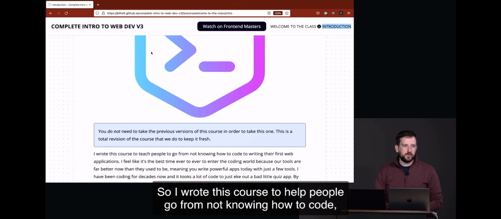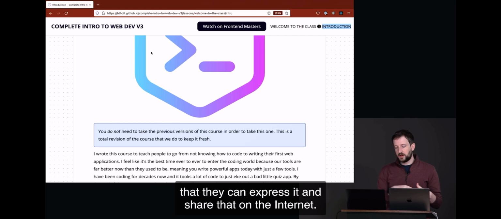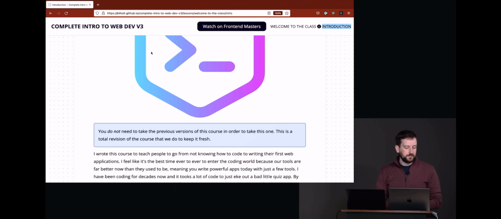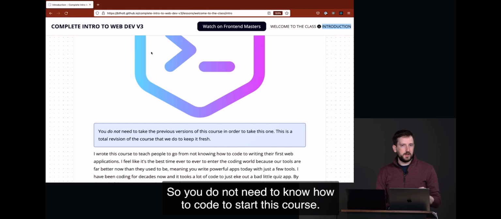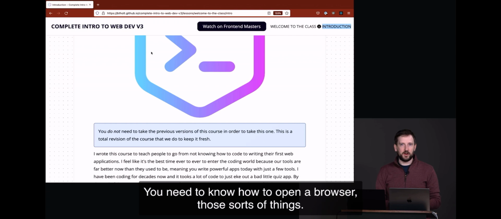So I wrote this course to help people go from not knowing how to code, wanting to create websites, to having some sort of idea so that they can express it and share that on the internet. So you do not need to know how to code to start this course. It's going to be helpful if you know about computers, right? Like, you need to know where the power button is. You need to know how to open a browser, those sorts of things.